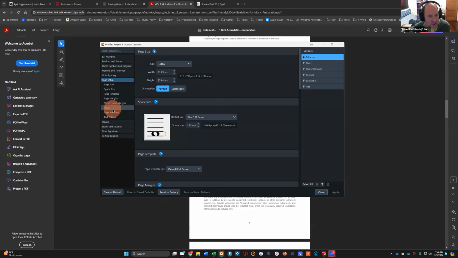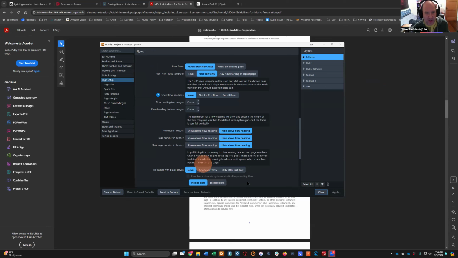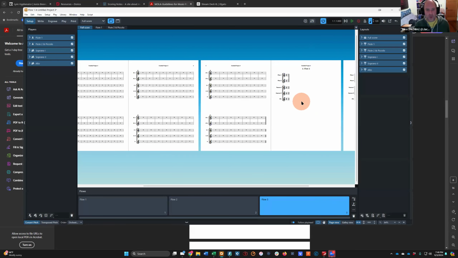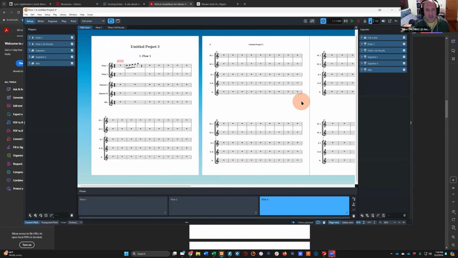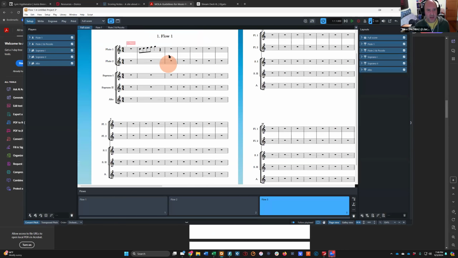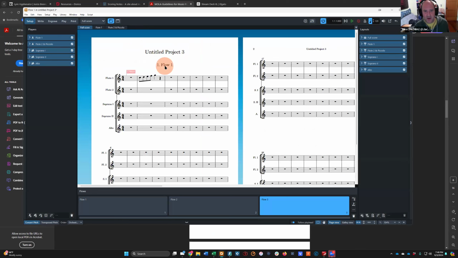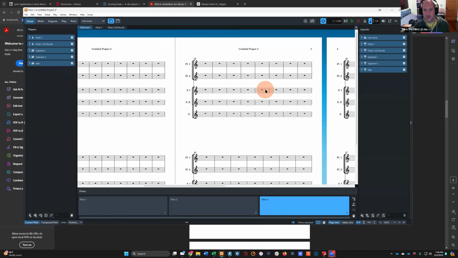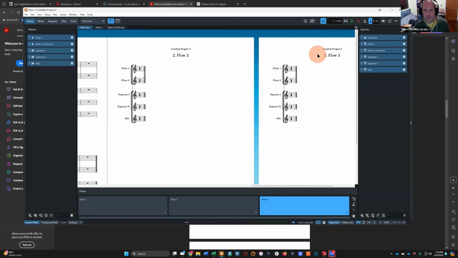What I came here to do was go to the options for flows, and it's not showing me my flow headings. Now I'm going to say, instead of never, for all flows, and I'm going to apply it and go back to my main window. The reason I did that is because now you can see the actual flow headings. So it's now showing me here's flow 1. There's flow 2. There's flow 3.